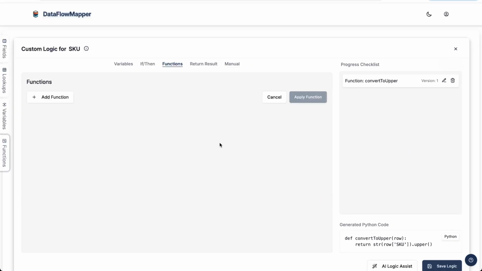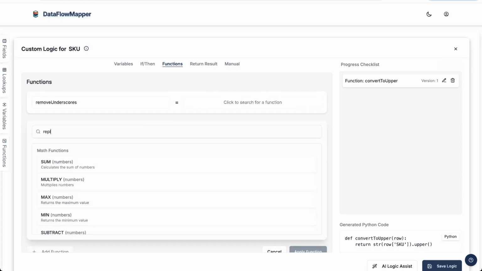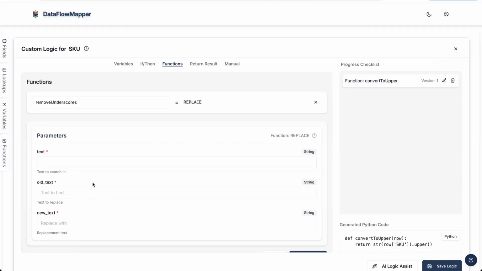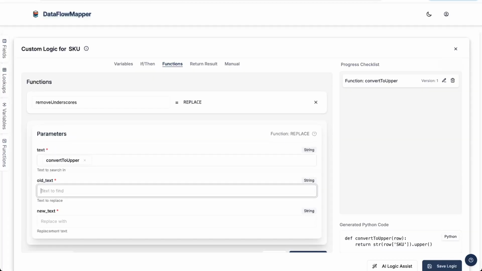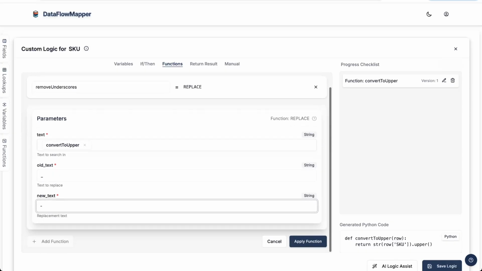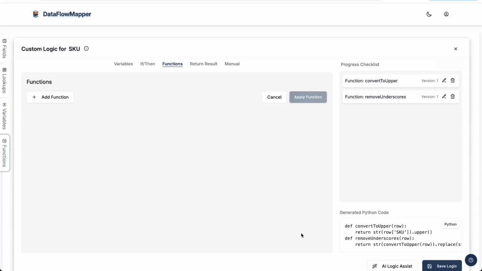I'll click Apply. Now for the powerful part, function chaining. We need to replace the separators, but we want to do it on the uppercased version we just created. So I'll create a new function called remove underscores and choose the replace function. For the first parameter, instead of choosing a source field, I'll select the output of our first function, convert to upper. This is function chaining.